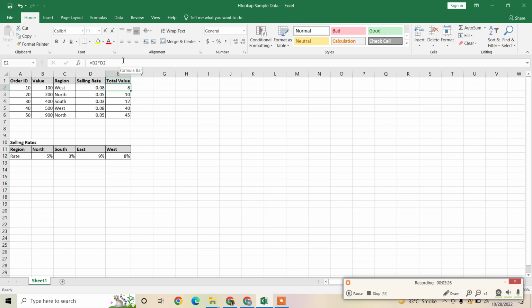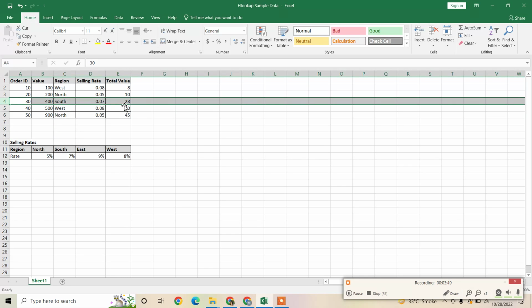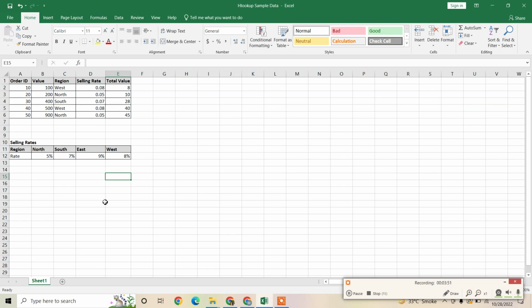In this total value, it was nothing but value into the selling rate. If my selling rate changes, my total value will also change. For example, if I put a rate of 7% against South region, so you can see this row automatically gets changed. I hope this video is clear. Thank you.